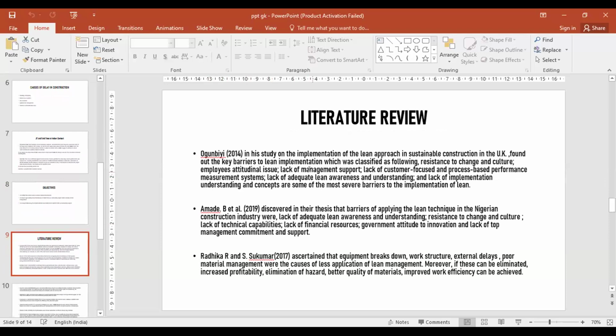The key barriers to lean implementation are resistance to change of culture, employees, and attitudinal issues, and lack of management support. Mostly in India, we have found the same: lack of management support, lack of customer focus, and the government does not help properly. In other words, this is also the barrier to applying lean construction in the Nigerian construction industry, where there is a lack of lean awareness and understanding, resistance to change, lack of technical capabilities, and lack of financial resources.